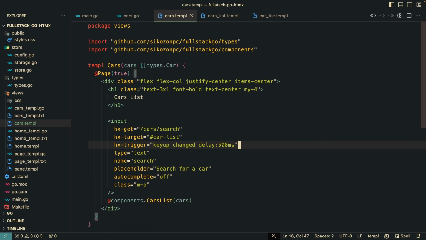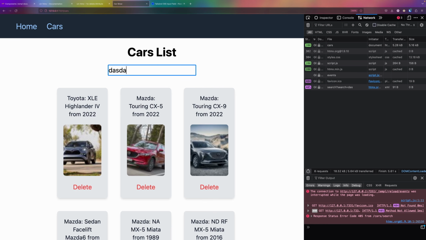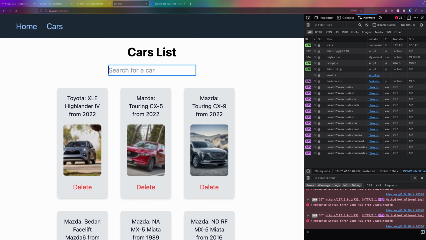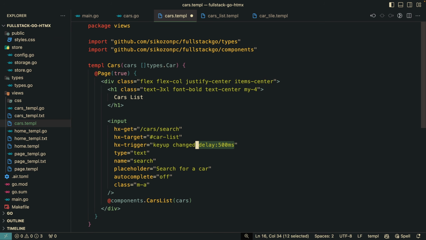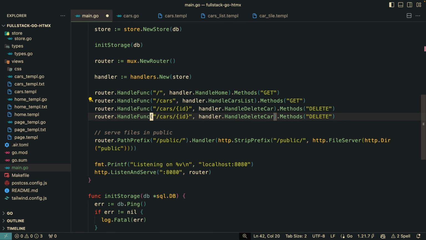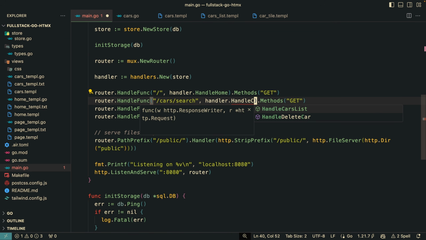And if we deleted this delay here, then as I would type, X amount of requests would be made. And you can see how bad this would be for the server. We're just bombarding the whole server with useless requests. So let's go back to the main. Following the same strategy, let's copy this and do a cars /search. It's going to be a GET. I'm going to move this here. And then it's going to be handle car search.